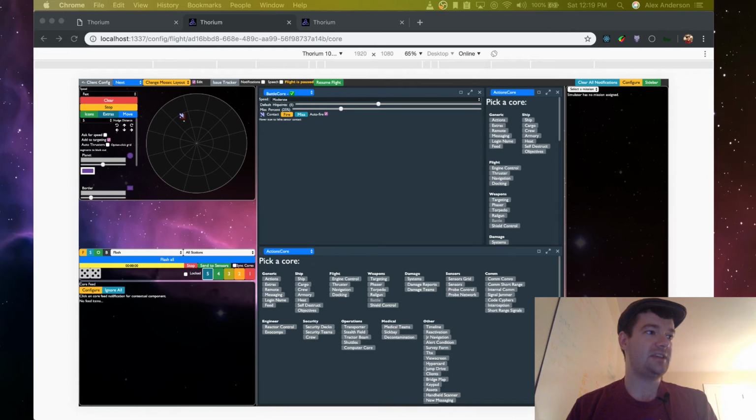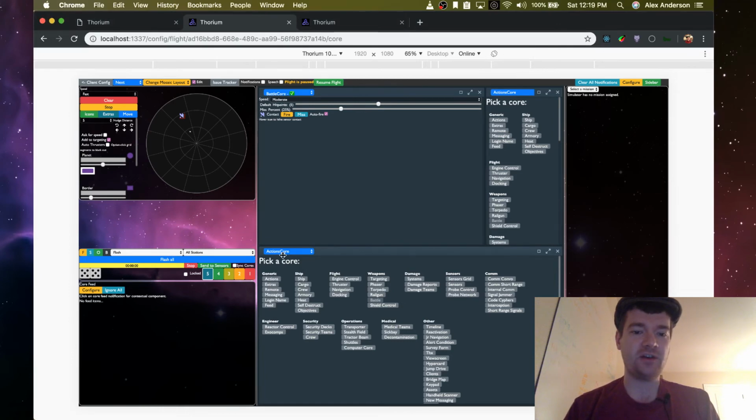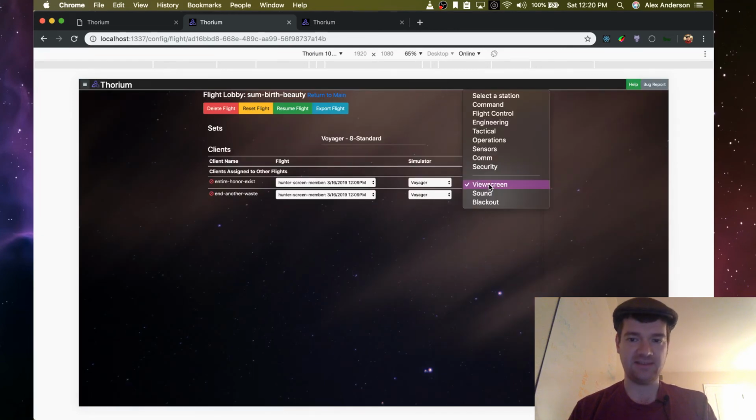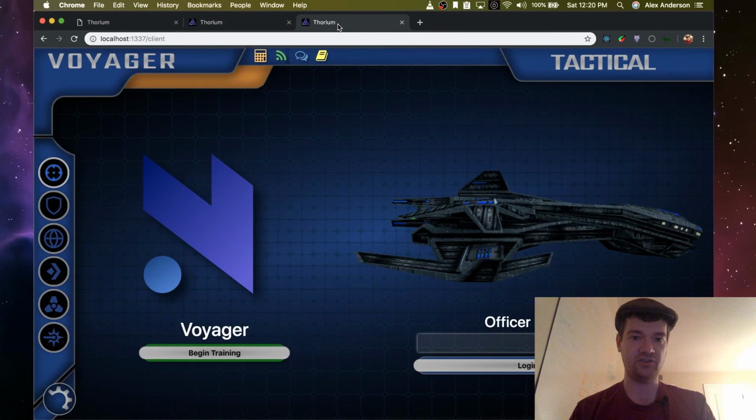Let me just get in here. So when it comes to the sensor card and targeting card interacting, as you saw, when this sensor contact moves into weapons range, it automatically is going to add it as a target down here. And let me assign this guy to the targeting tactical, so I can target it and shoot at it.